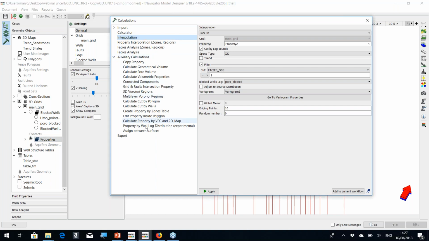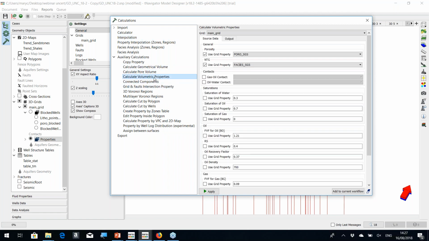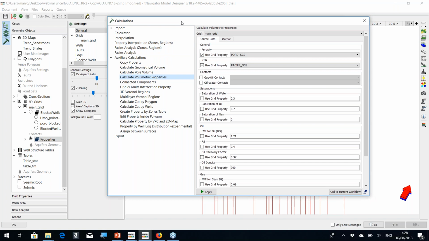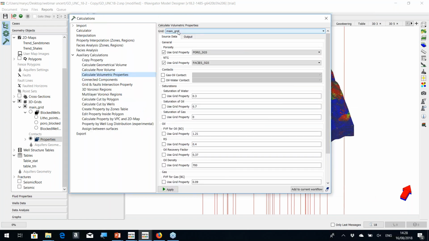And in auxiliary calculations, we have a lot of different processes and features that we can operate on our 3D grid, not only to generate properties, but also to help us QC our grid as well, things like geometrical volume, etc. But to calculate volumetrics, we can utilize something called calculate volumetric properties. So in here, I would click on the grid I want, because obviously we can have multiple grids in our project, but I only have one in this particular one.